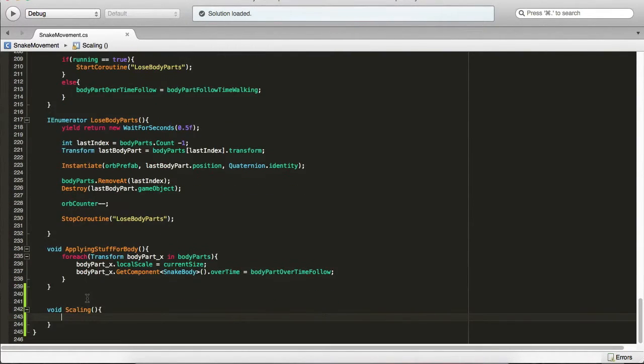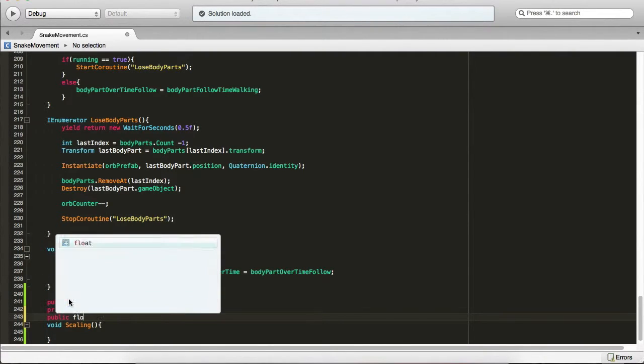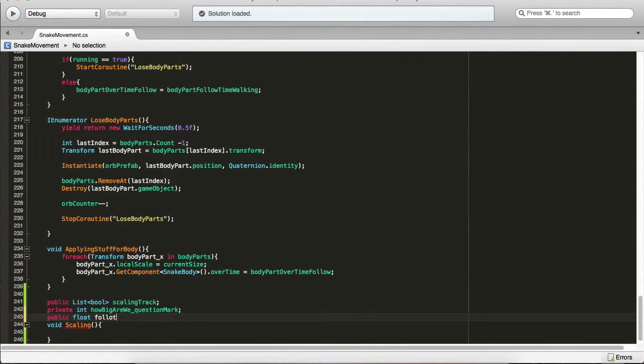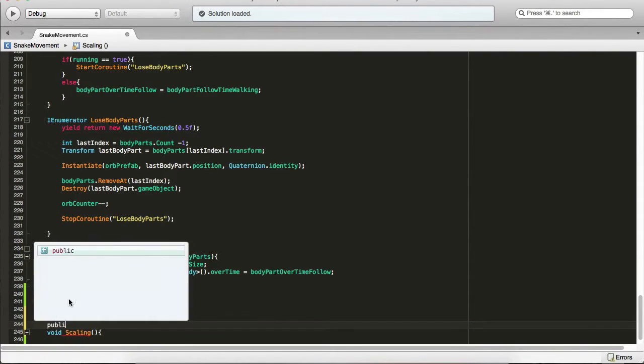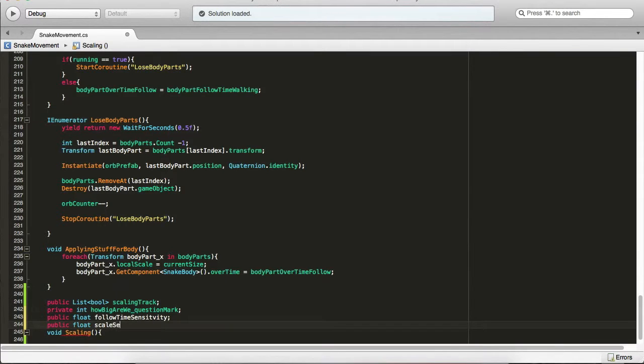So first of all we're going to need a few variables. The first one is going to be a public list of bools, scaling track, I will explain this in a moment. Then a private integer, how big are we, question mark, I don't know why I named it this way, I'll explain it. Then a float, follow time sensitivity, and a public float scale sensitivity.